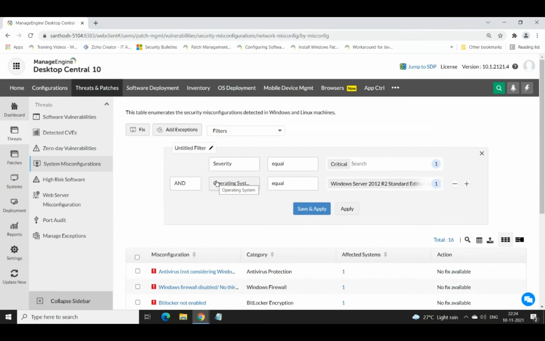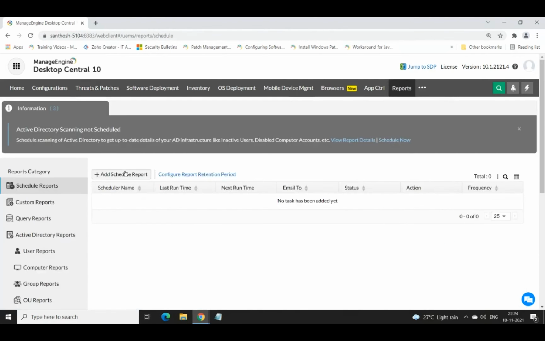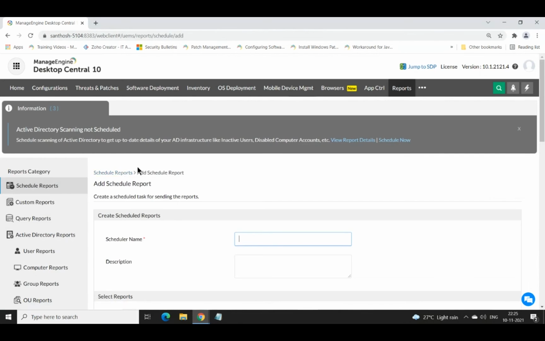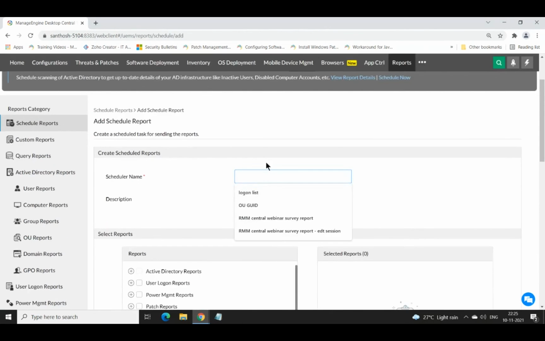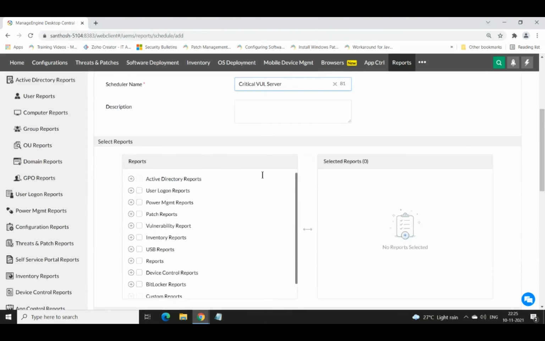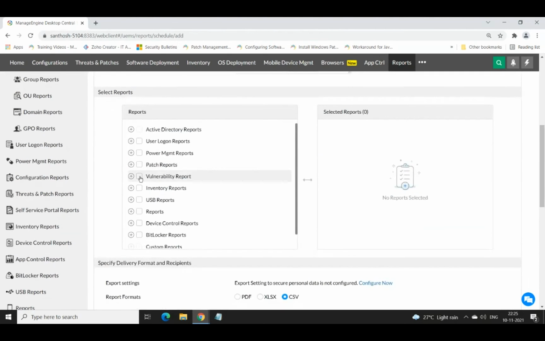Likewise, say your security team is asking for a report every month. I want to know how many critical vulnerabilities are present at a specific remote location or a specific office or a specific operating system, like the server operating system. Can I do it? Yes, I should be able to do that as well. So I go to reports, and there is an option called schedule reports. Under scheduled reports, I will go ahead and schedule it, naming it critical vulnerability servers, and I go straight down and select the vulnerability report.